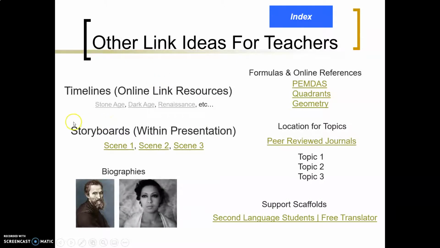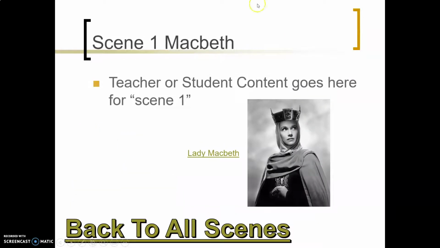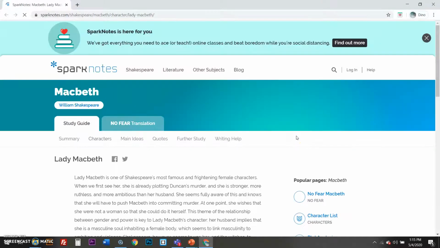Let's say you're making a storyboard about Shakespeare or something. You want to go to scene 1. Well, guess what? In a slide, now you can go to scene 1 within a slide. You can also click on the person, such as Lady Macbeth, who was savage, by the way. She really ran the show. Okay, great. Well, here you go.